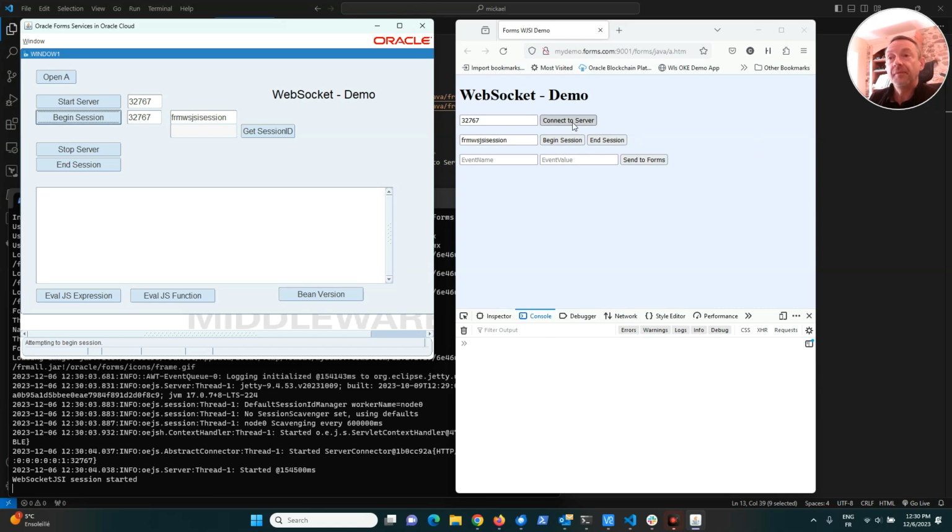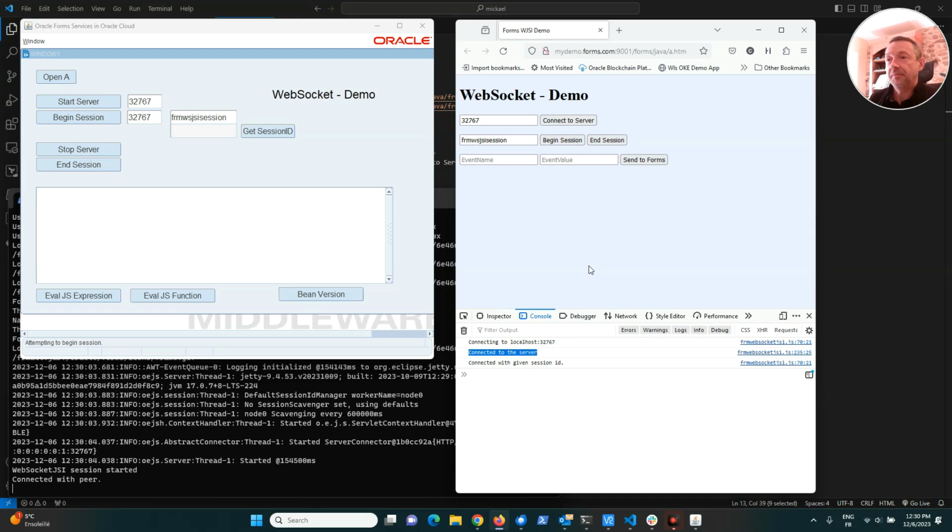Now, with the HTML JavaScript application, I connect to the server. So it's ready. I am connected to the server. I begin the session with the same name. Okay. And you see here in the log of Forms, connected with peer. So it's okay. And I can send an event.